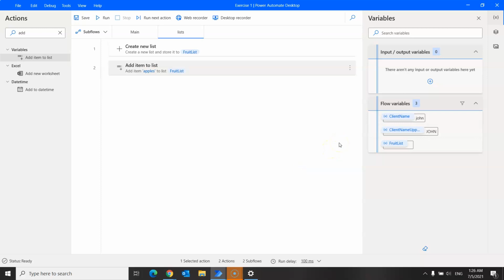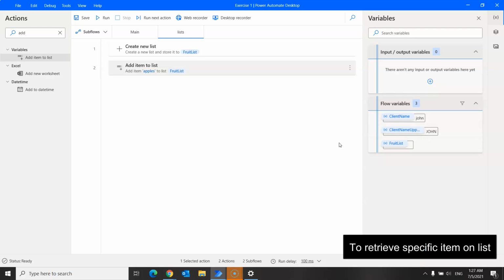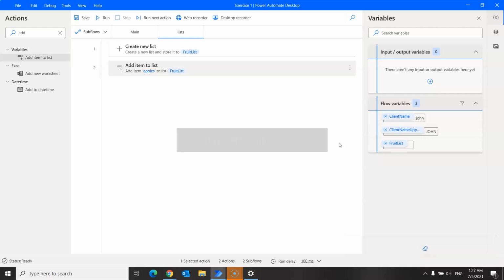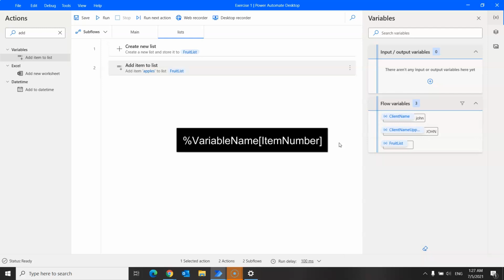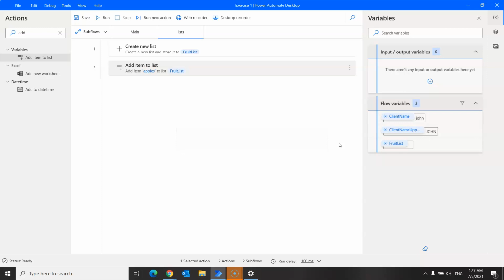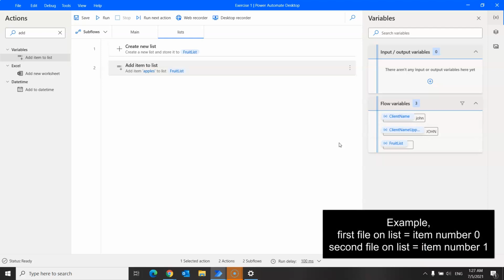You can also create a list through actions that generate a list as output, as certain actions will produce a list, such as the Get files in folder action that returns a file list. If you want to retrieve a specific item on a list, you can use the following notation. For example, you can rename the first folder of the previously displayed folder list using the following action. Keep in mind that the item number should always be 0 for the first item of the list. So if you're looking for the first file in the list, the item number is 0. If you're looking for the second, the item number should be 1, and so on and so forth.